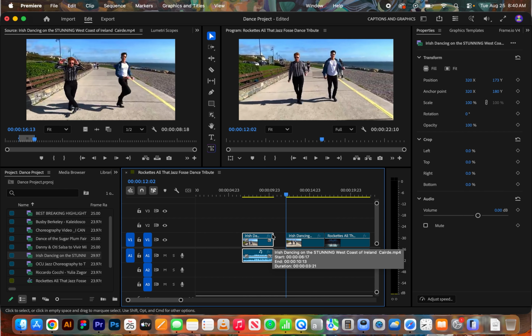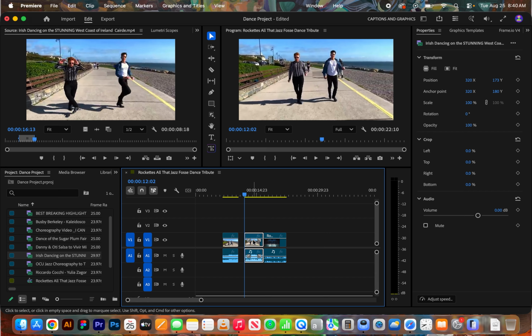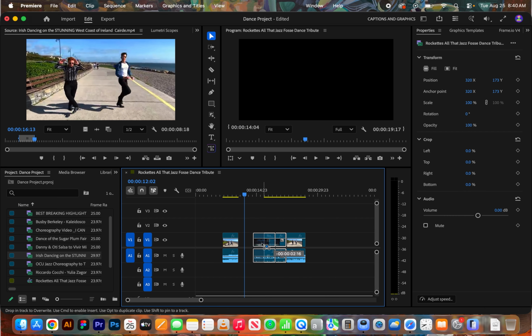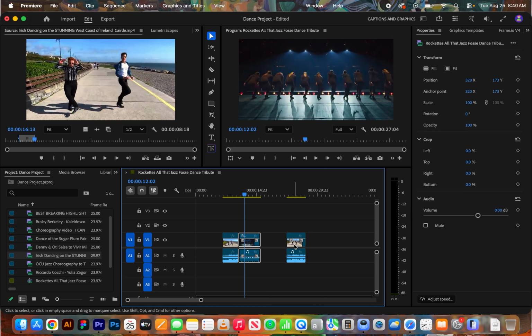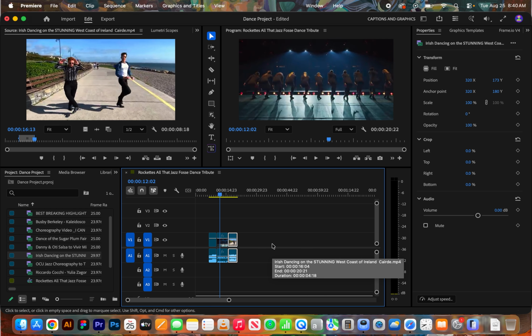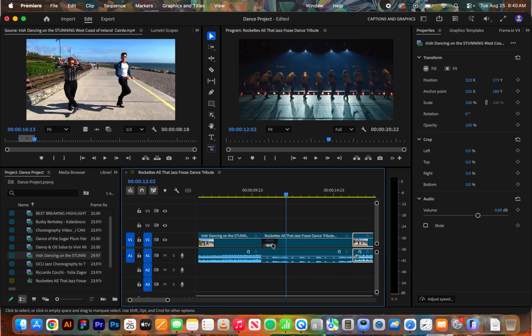And now if I want, I can zoom out, right? And I can put this weird Rockettes clip in the middle of the two Irish dancing clips. I'm not sure why we would do that, but I'm just trying to show you what is possible. So that covers the rest of the stuff on the checklist and just the basic editing of video clips in Premiere.